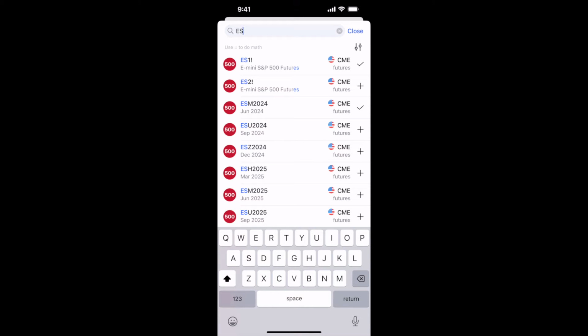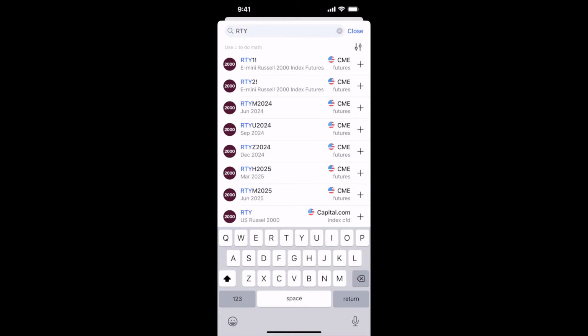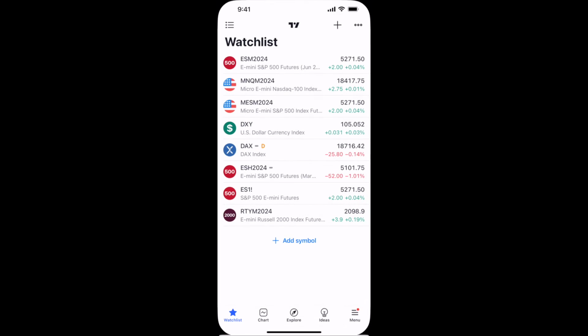So let's go ahead and use a different example. Let's add something that's not added. Let's just go with the mini Russell, for example. So we'll do RTY. There's the RTY. You can see there's an exclamation mark at the ones at the top there. That's a TradingView symbol, so we don't want to add that one. We want to add the one that says RTYM 2024, which is the third one from the top down. And we're going to hit the plus sign to the right to add it. And now you can see it's been added to the watch list. If I hit close, you can see it's been added by default. Anytime you add a new symbol, it'll be added at the very bottom of the list.